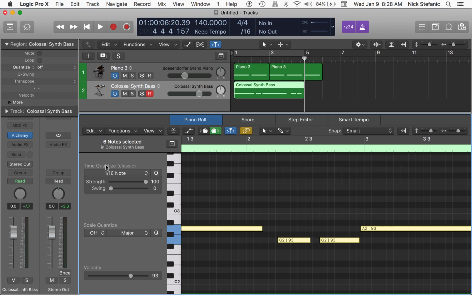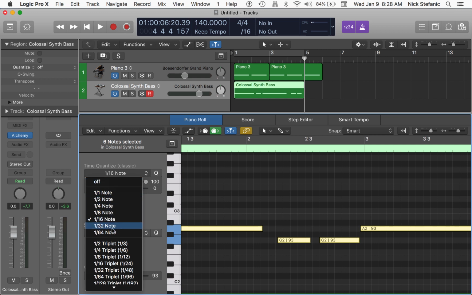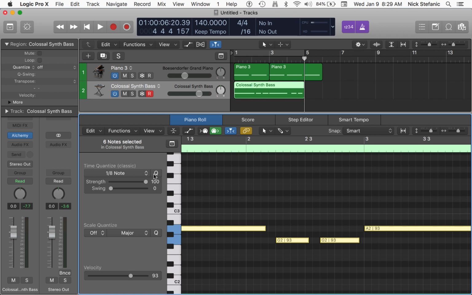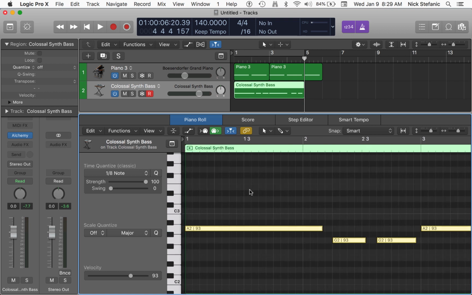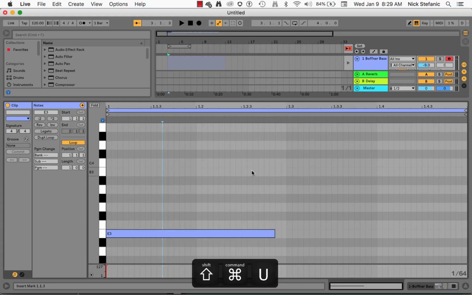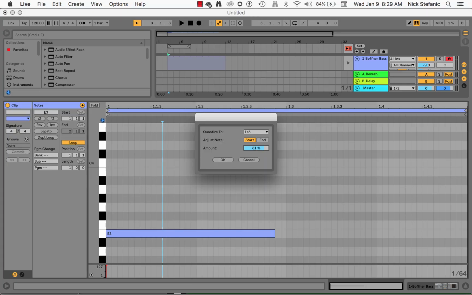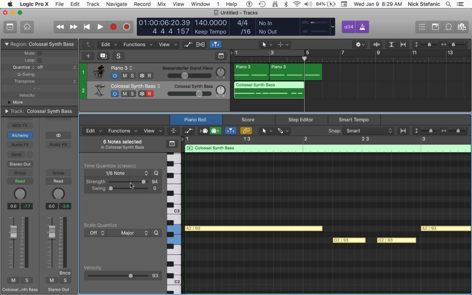And then my quantize settings are over here on the left under Time Quantize. I can choose what type of note I'm quantizing to. So I'll go to 8th notes and then press Q. Now, if you've already got this set up correctly, you can also just select your notes and press Q, which is the key command for quantizing. And then our strength right here is just how much it quantizes. That works the same way in Ableton. When you press Command Shift U, your amount there is the same thing as strength. All right, so we've got our quantization going.